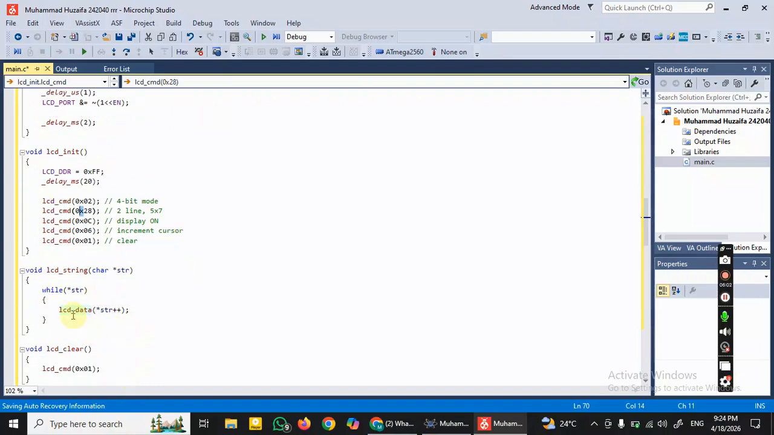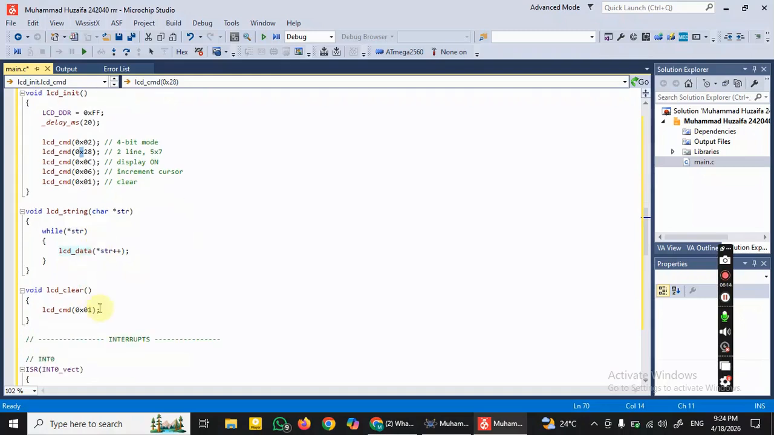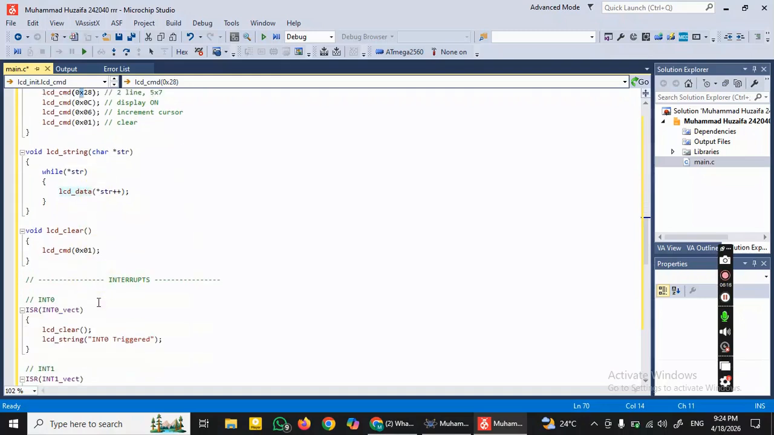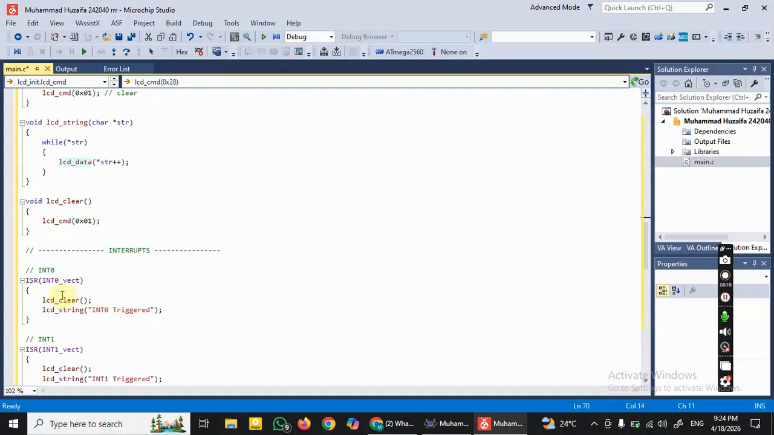Now this is the display string function, which shows how the LCD will display text. This is basically a while loop which will run until the string ends, and it will send each character. Now here we have used the LCD clear. Now what we are basically using are the interrupts.